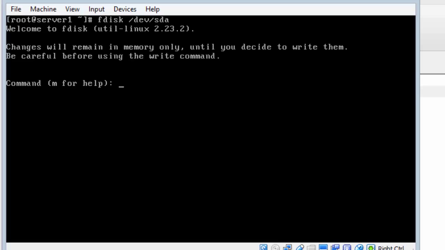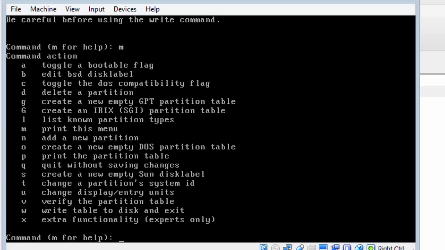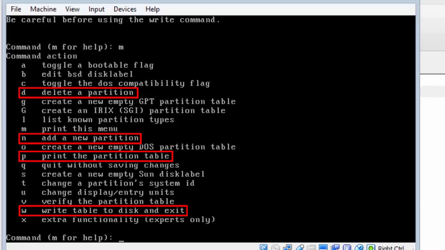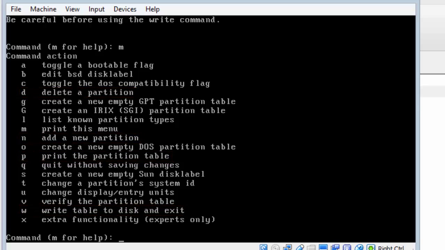When we hit enter, the fdisk opens up. It does tell us we can hit M for help, so that's useful. We'll type M, hit enter, and here's a list of commands that we can do. Notice we can print the partition table, we can add a new partition, and you can also delete partitions. And then the last one is write. Those are the most common options for the fdisk command.